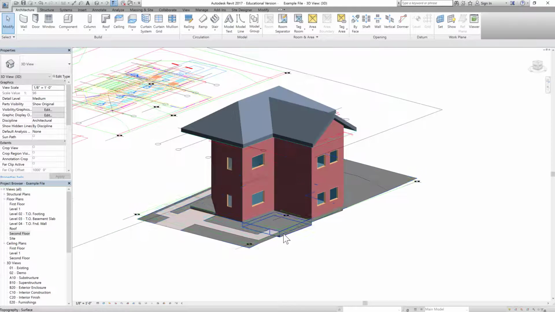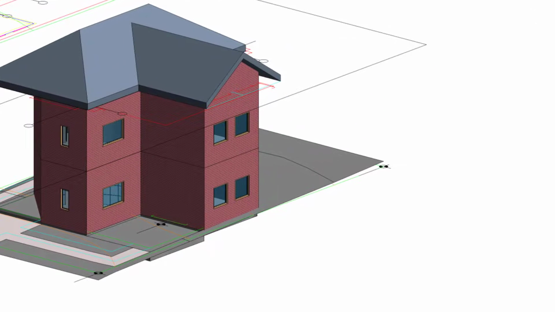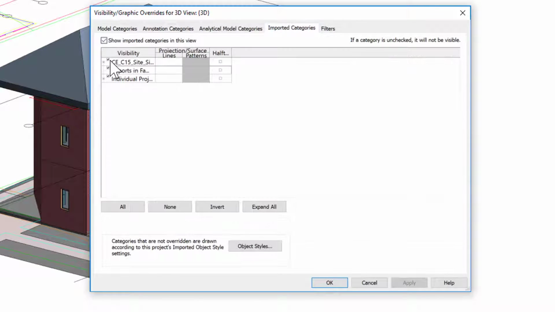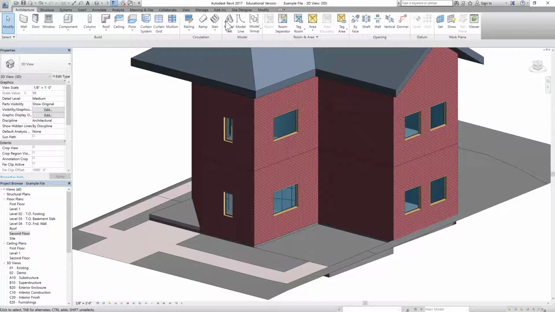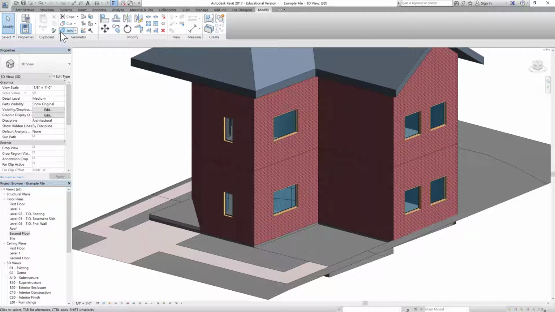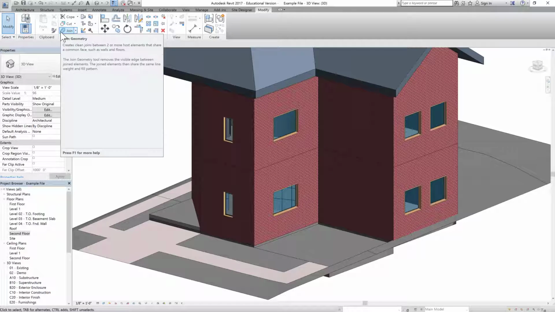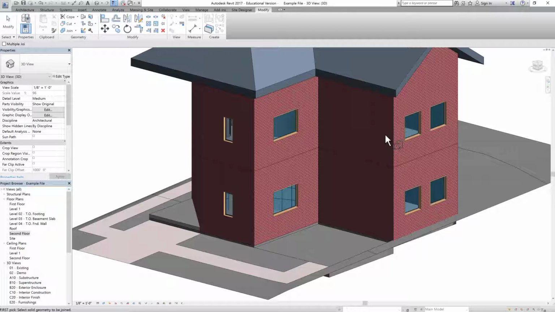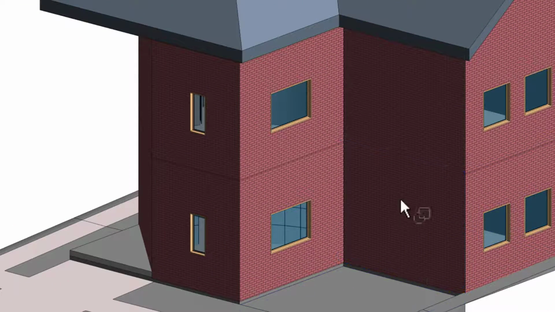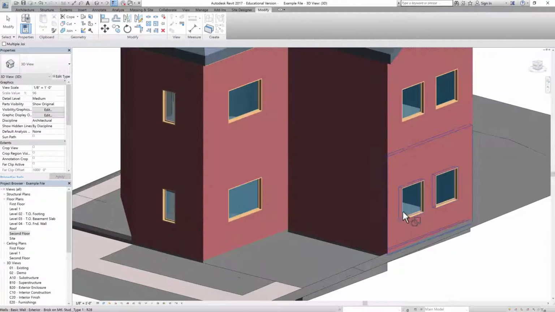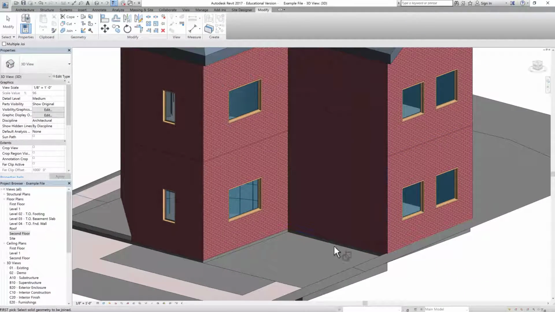So let me go back and first of all, through visibility and graphics, let me switch off these CAD drawings, their visibility. Apply. Okay. So I don't see them. Now let's go to modify. And there it is. It's called the join geometry command. So click on join geometry and you want to join this wall, this geometry to this geometry. And once you do that, that line disappears. So what it did, it joined the geometry and made a unified exterior finish.